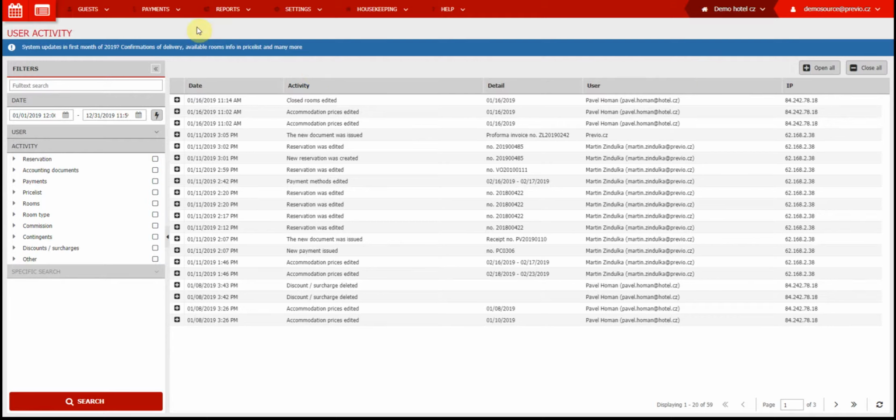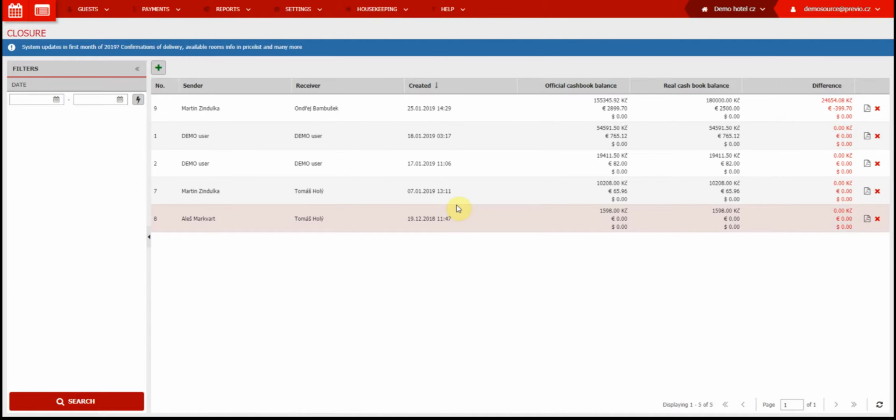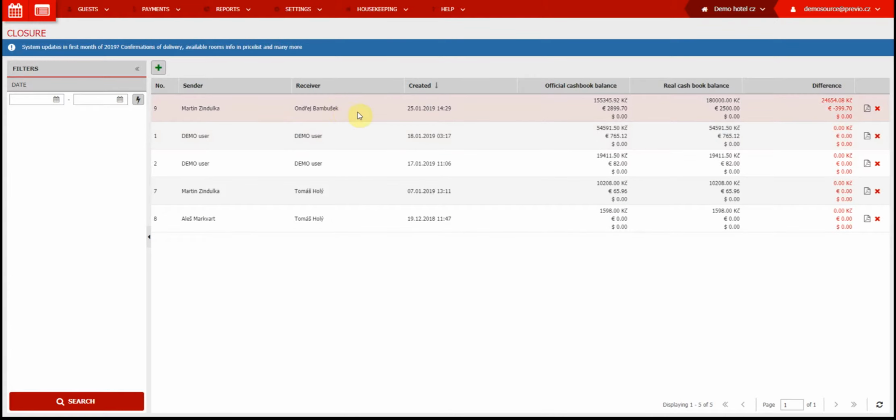for their actions. The third reason is cashbook closures. You always record who is transferring cash to the next shift and what the cash balance was.